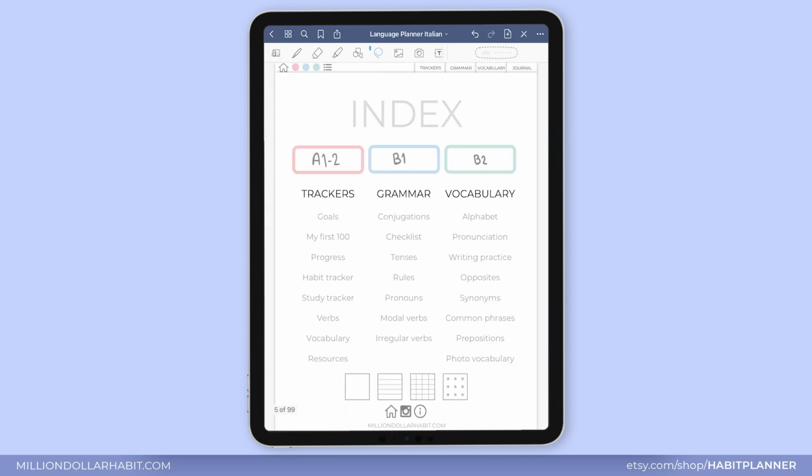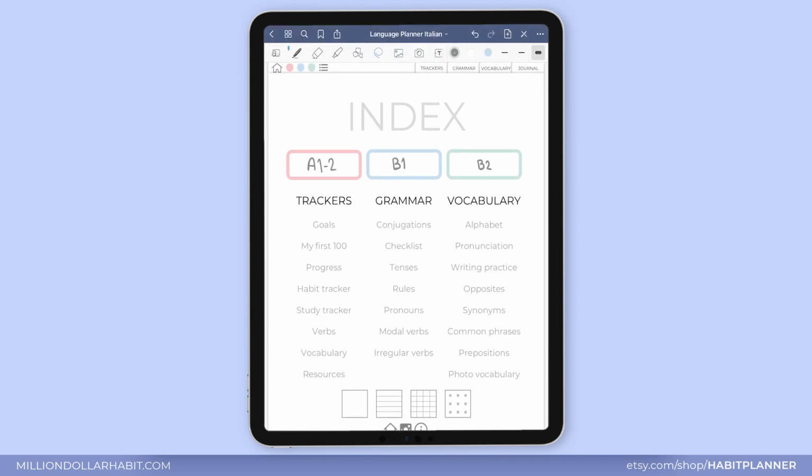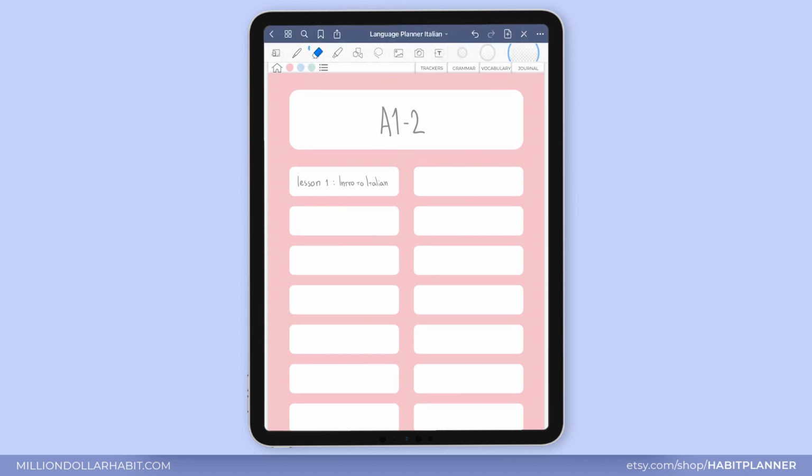The central place in the planner is obviously going to be the index. It's fully hyperlinked, which means you can click on any page and it will take you easily to any page in the planner. The first thing I made sure to include are 3 separate notebooks, which you can access by clicking here. I have already labeled them, but you can obviously label them whatever you want. If you're not on the index page, you can also access the notebooks by clicking on one of these 3 circles.